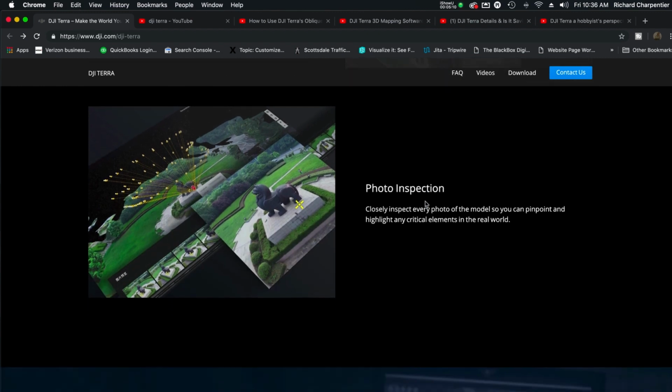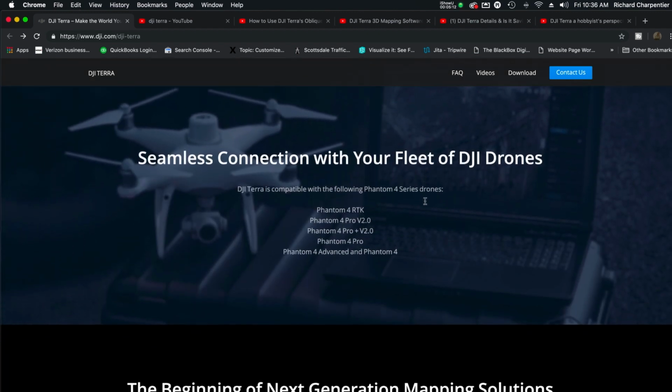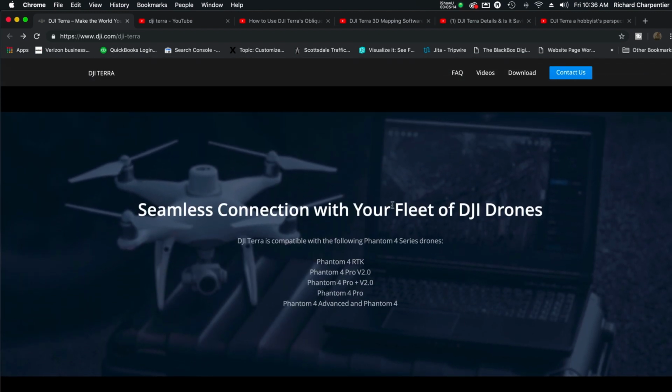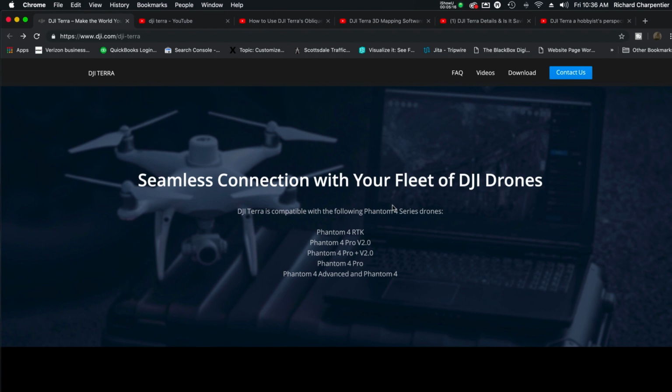I can do annotations as well and photo inspection. So here's what's caught me and here's what's confused me. Let's get right into this seamless connection with your DJI fleet here.